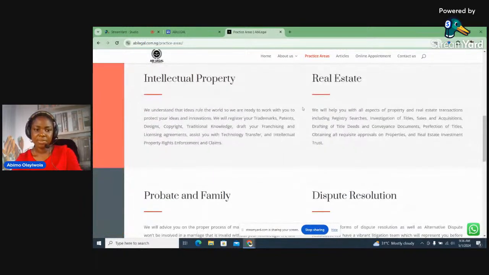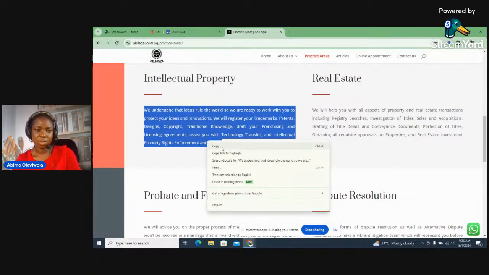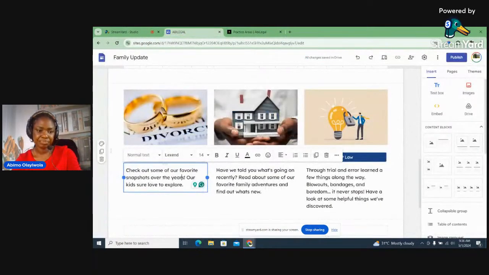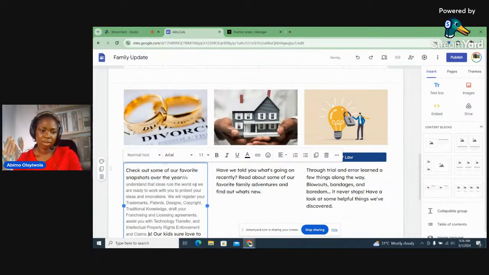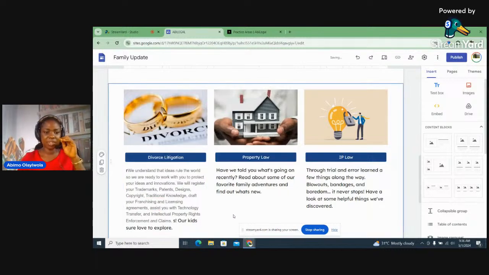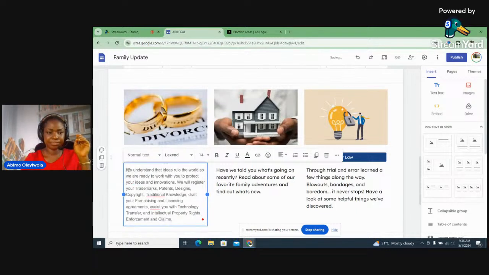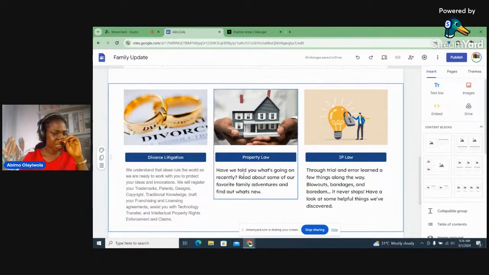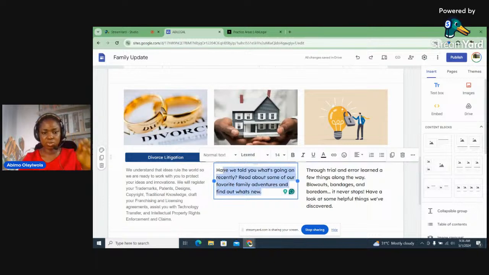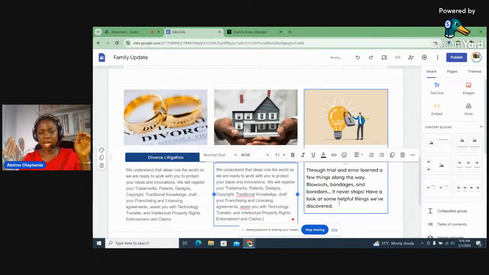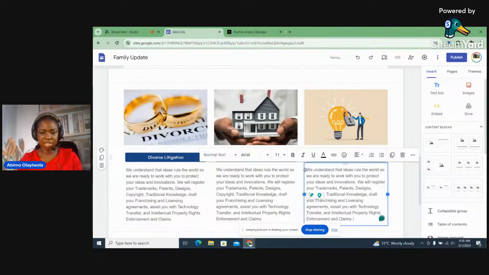Okay. So let me just copy this IP sentence and put it here. So can you see now? We already have this here. So the next one is property law. If we have property law too, I can put it here. If we have intellectual property, I can put it here.